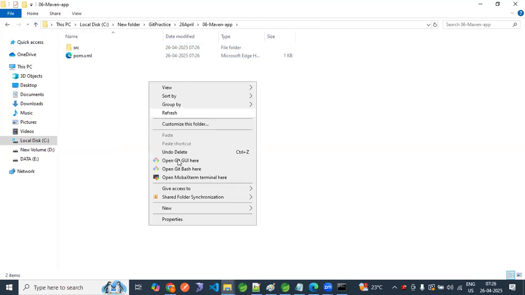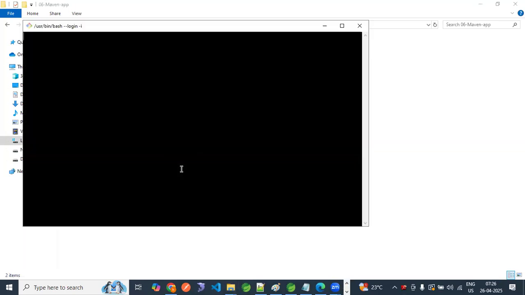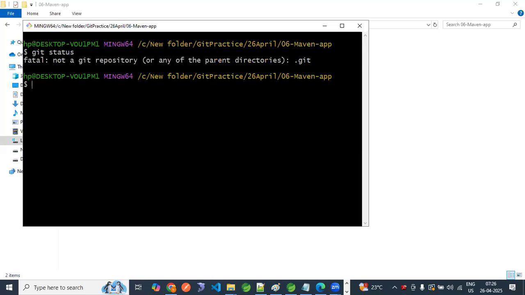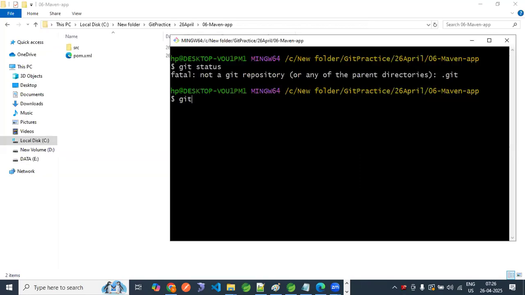There is git bash I am doing again. I am again checking git status. Nothing is there, right? Not a repository. So what we will do, we will do git init.